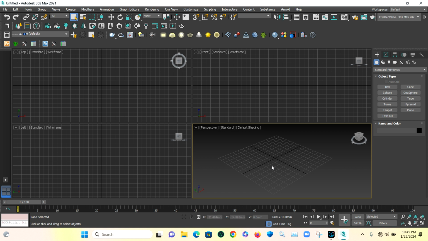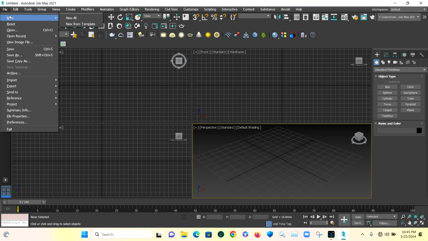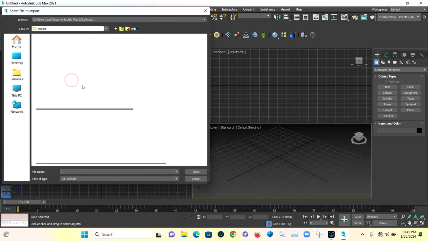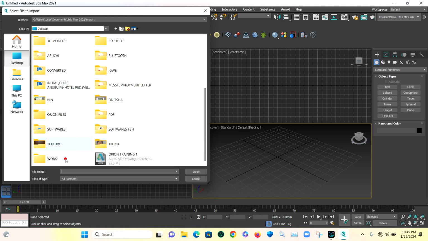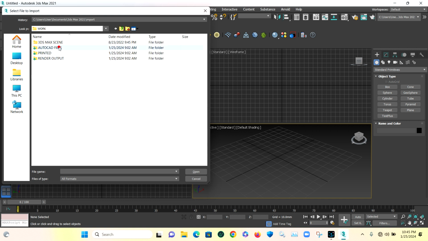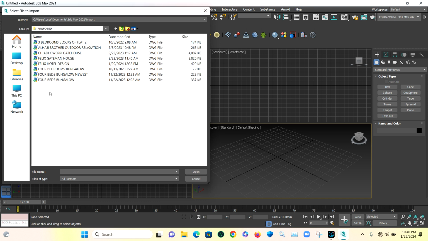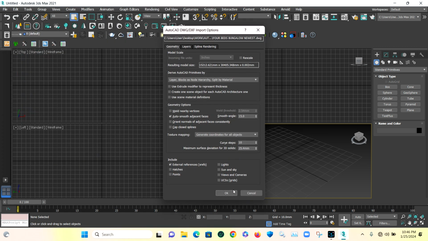I use AutoCAD. So I'll go to File, then Import. Now when I get to import, I'll look for the folder where I saved the floor plan that I'm looking for. So you go to the folder where you saved it. This is what you want to work on. Then when you click on it, this chart will come up. You just say okay.